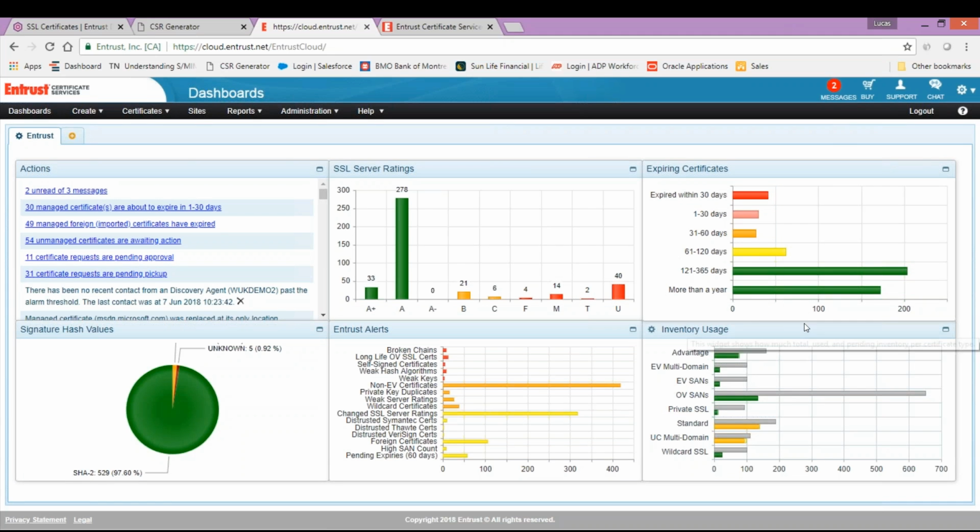Just underneath, we have the widget of inventory usage. So again, fairly straightforward. It'll give you an overview of how many certificates are in your total inventory bucket versus how many are in use. So you can always have a scalable look at managing your inventory requirements. And then underneath, we have our Entrust alerts. So again, these are some basic alerts that we put up, just trusted certificates based off of other vendors. If you have any weak keys or weak hash algorithms out there, you can look at these alerts and view the policies.